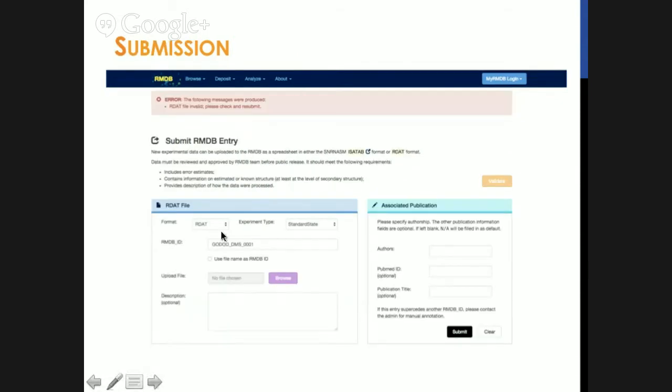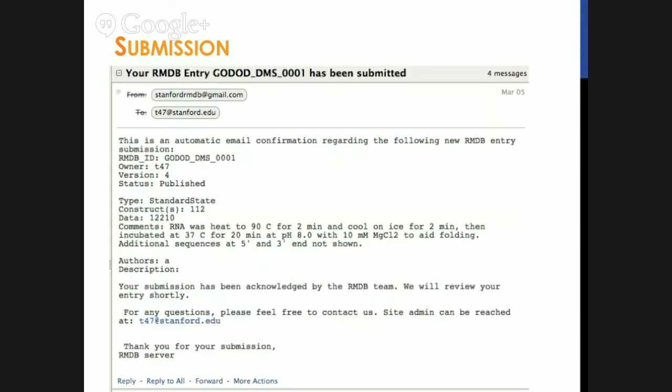And also for the submission system, similarly, a new interface, and it will have the feedback on top telling you what's going on. And also now, once you submit it, you will automatically receive an email from the system with a confirmation about the submission.